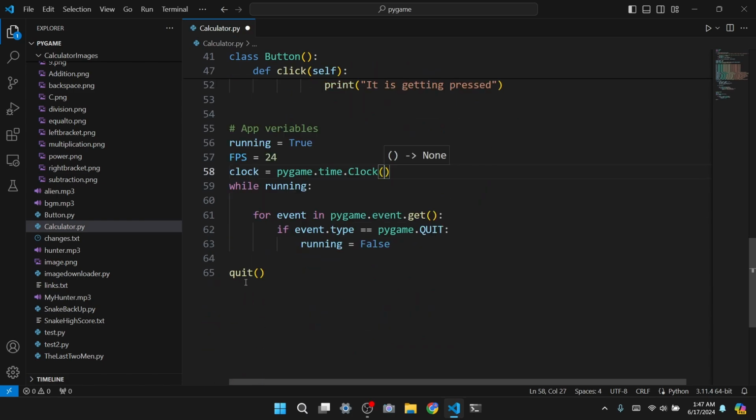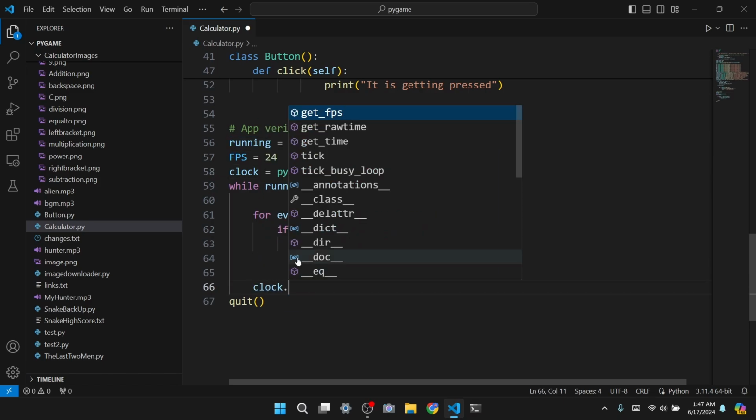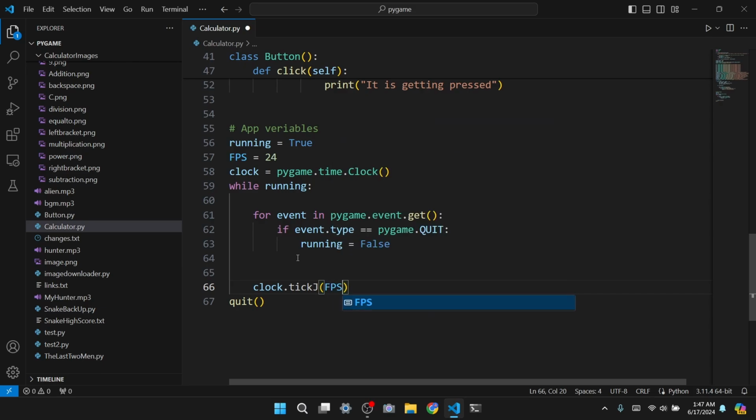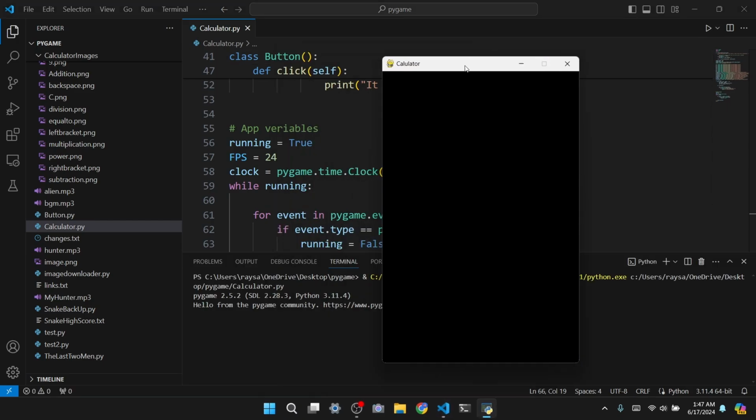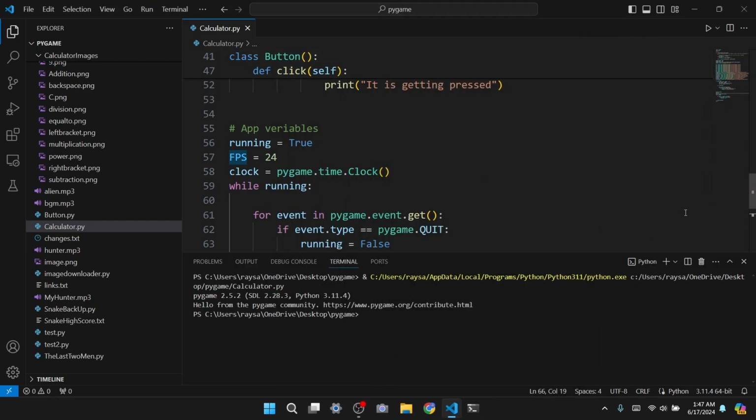There is, and here we'll give it clock.tick with the FPS. Hang on, FPS. There we go. Now it is running only at 24 FPS because of course with a calculator you don't really need much FPS.